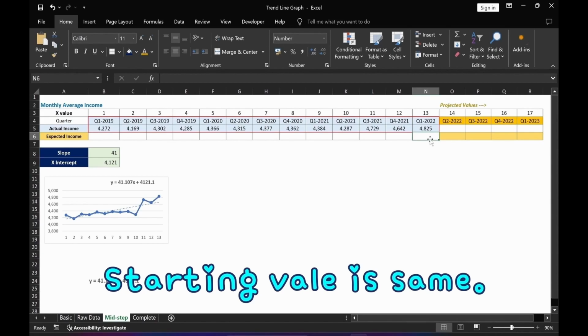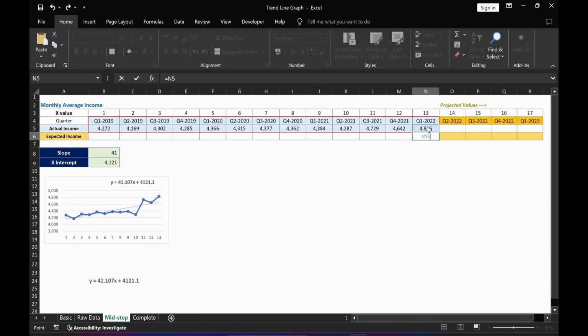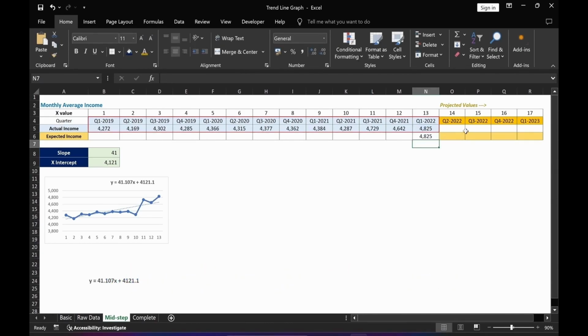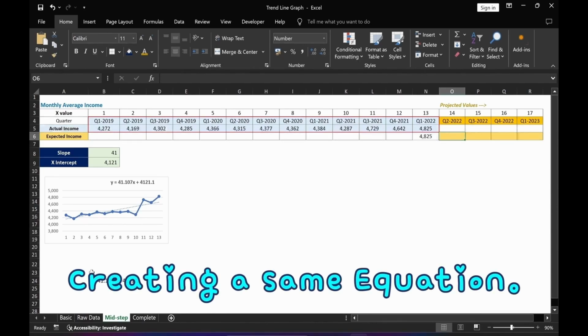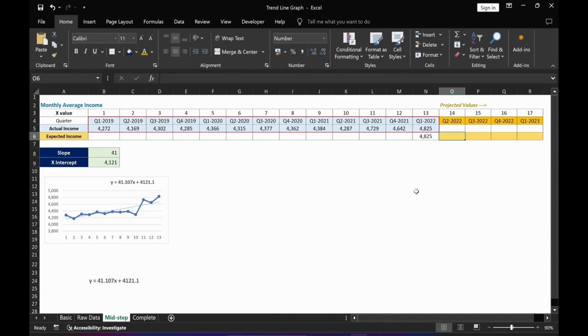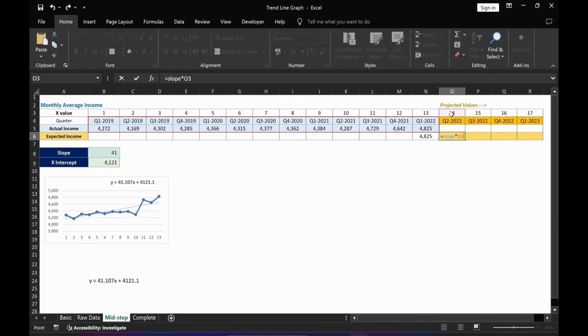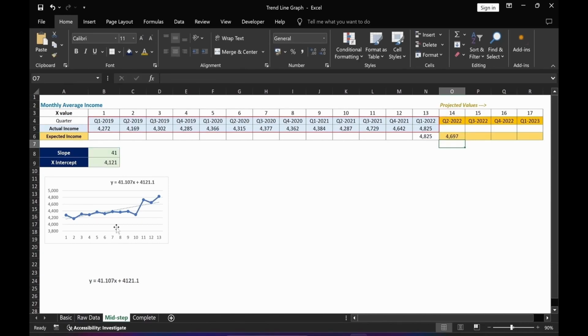The starting point is the existing value, which is going to be that value. From here, we are going to have the projected value following this equation. So equals our slope times x value, which is 14, plus x-intercept, enter button. Control C, select the area, Control V. We can create projected values following this equation.